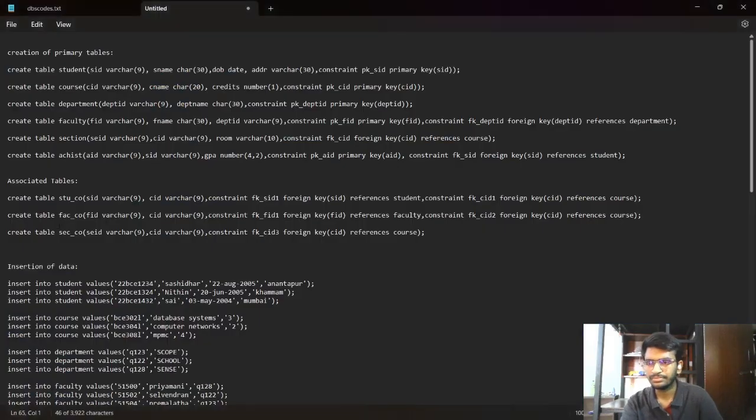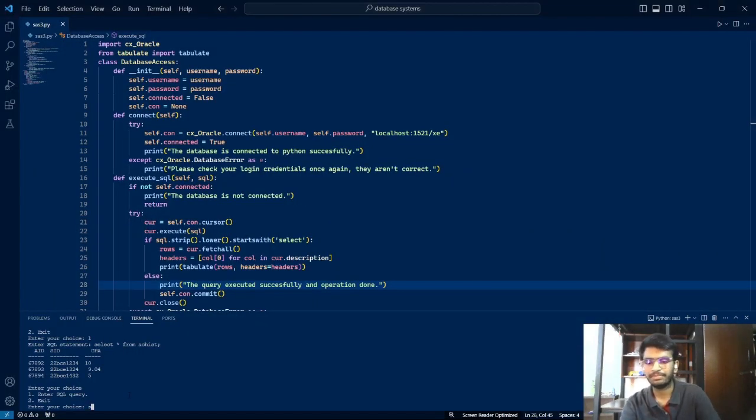Yeah. And now we can also display the values from the associated tables as well. So select star from HTU_CO. And we can also do it with the faculty course, and with the section course as well. So you can see these are the values in the table.